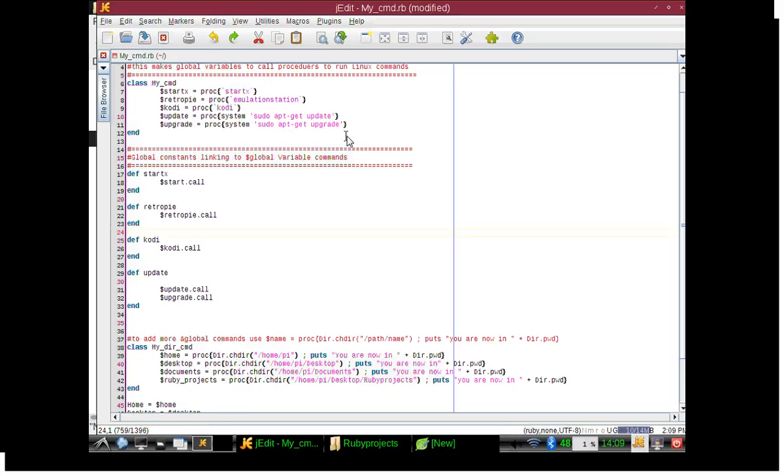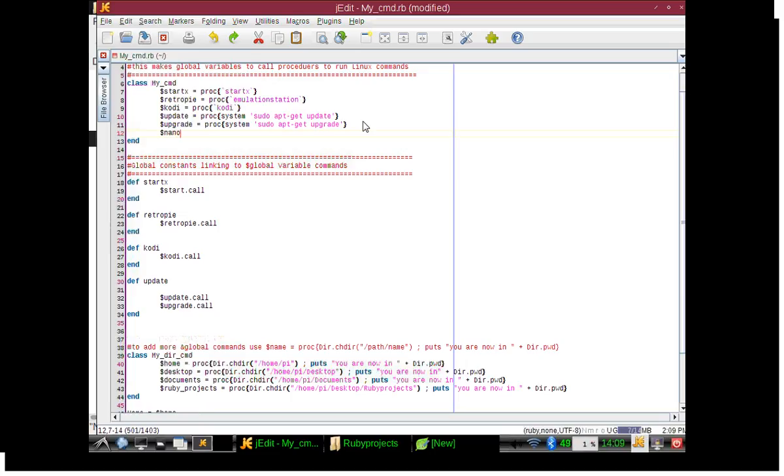Now while we're here, we're going to go ahead and add a command for nano. We're going to do this because it's going to be a lot easier to just use a nano call for working with scripts and doing editing in an interface, rather than trying to make a new one for Ruby. It's not that hard to do in Ruby, which I'll show you the Ruby way in a minute. But let's go ahead and add nano equals procedure.